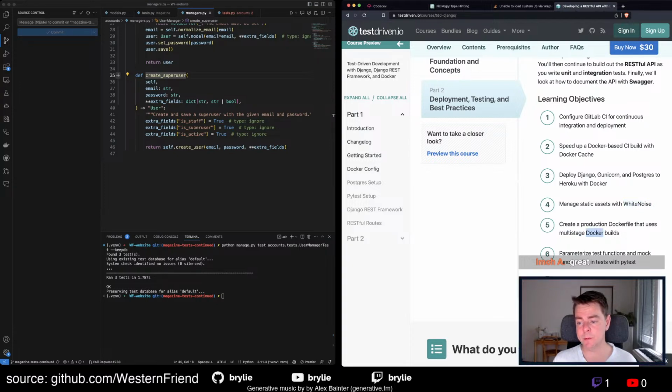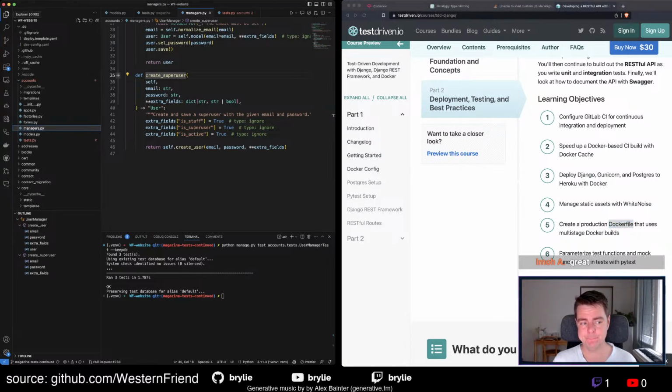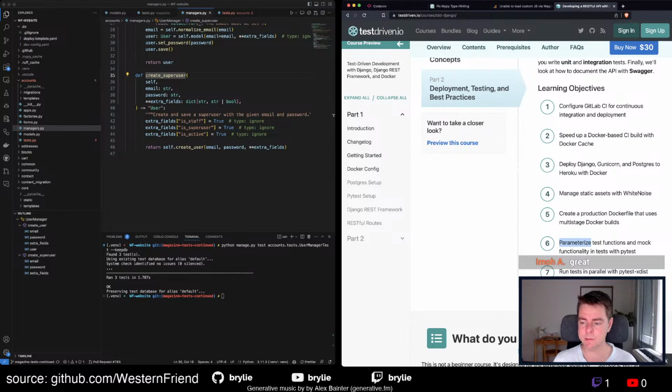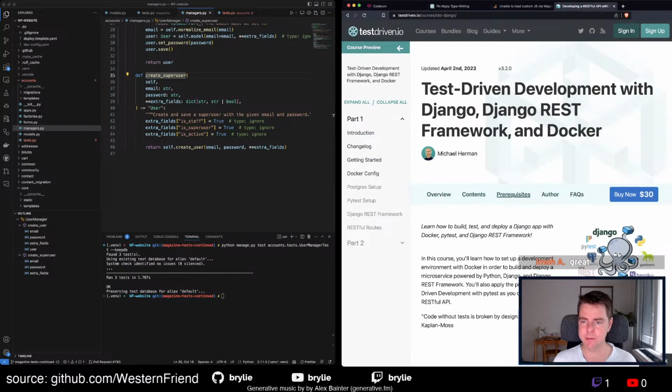Multi-stage Docker builds, good. But I'm not all in on Docker at this point, in this project at least. In a future project I might be. Right now we're using DigitalOcean's App Platform, which allows us to do sort of like a Heroku style deployment without Docker. It uses Docker underneath, but it's abstracted. Parameterized tests and mock functions with PyTest. Hey, that's nice. Parallelize. So yeah, this is an interesting sounding course, and it's been updated recently. I would say that's worth $30 for what it covers.